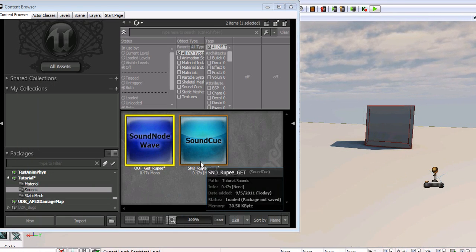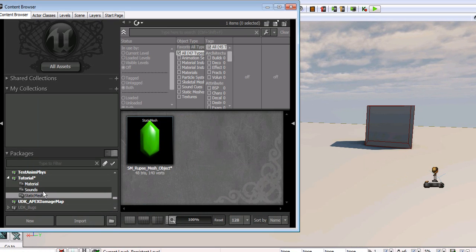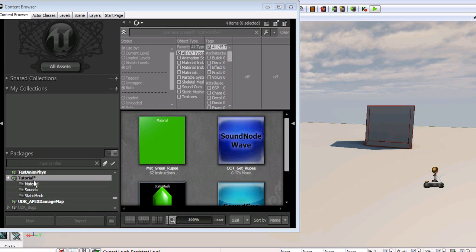So now I have my sound cue, I have my static mesh and material, all that made. I'm going to hit save. Now we get into a little bit of coding. It's not difficult at all though.